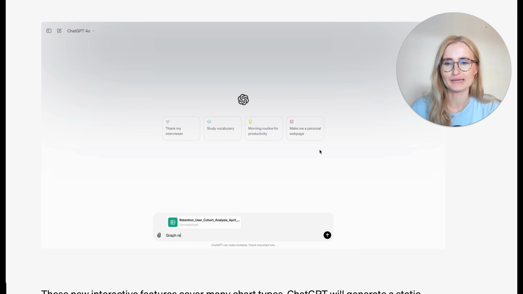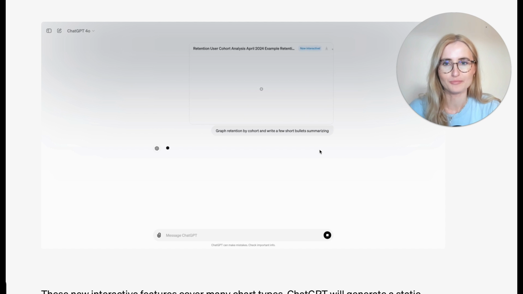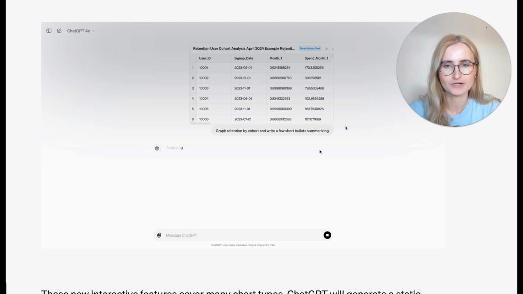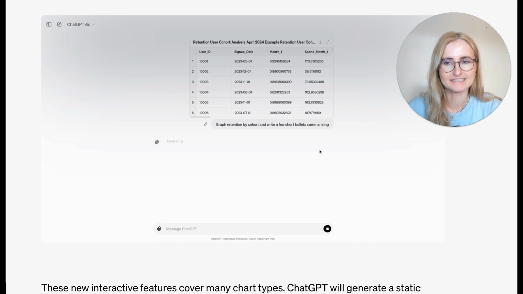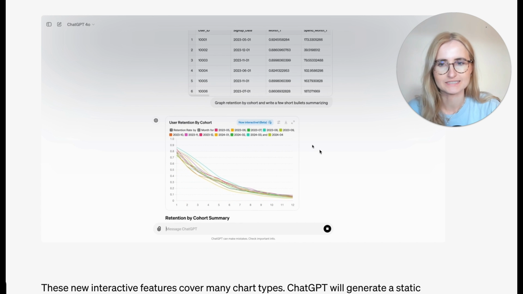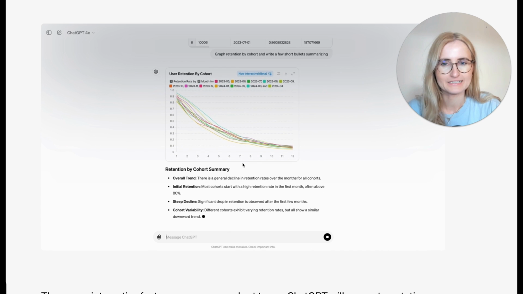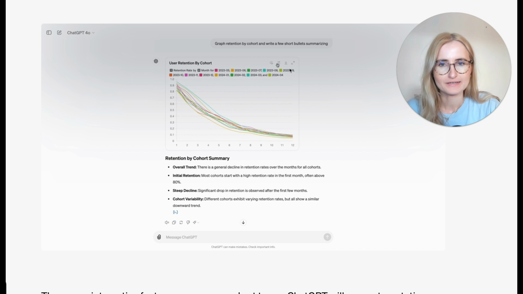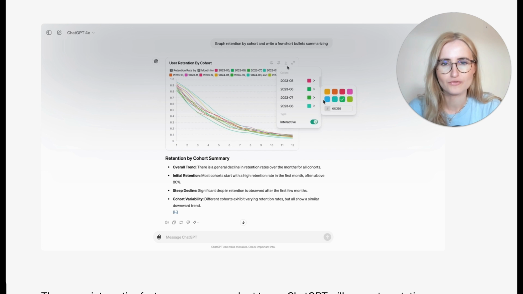And you will also be able to customize the chart, for example, generating a graph by different parts of the data that you uploaded. And I think this is a good example because it's a super complex one. Retention of different user cohort analysis, and then it creates this graph. And it's not just a static graph, but you can filter, you can personalize the graph and do certain changes.